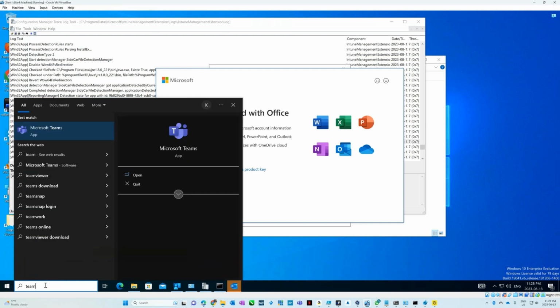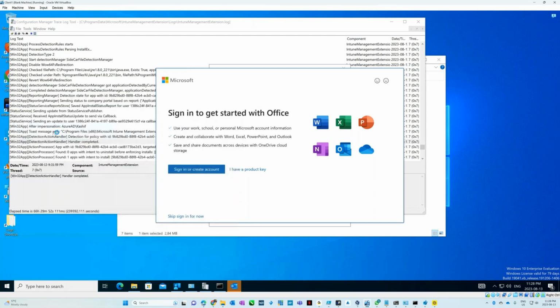Even if I open Microsoft Teams, that will also ask for user ID and password. You see, sign in to get started with Office, asking either you have the product code or you can sign in, right? We don't have the product key, and this user also does not have the license key. We have not assigned license to this user. So you cannot activate this Office 365 product until you give the license.